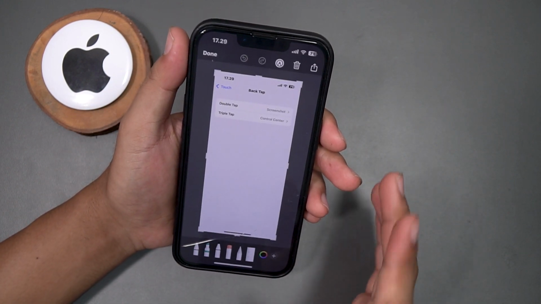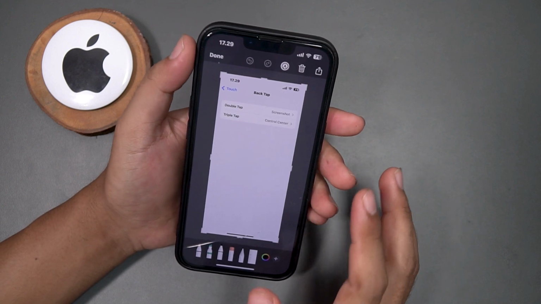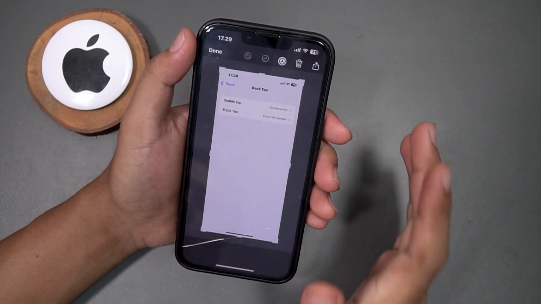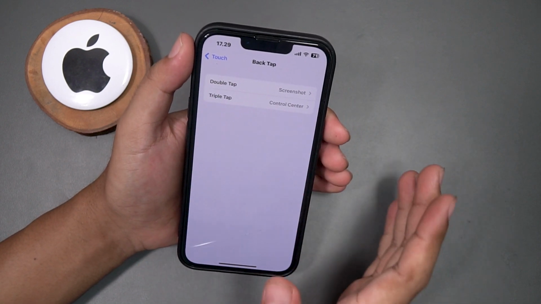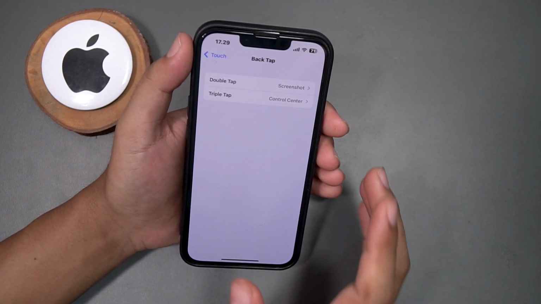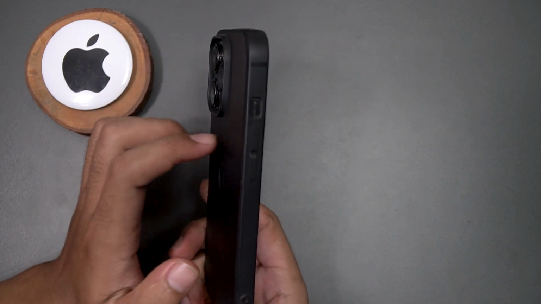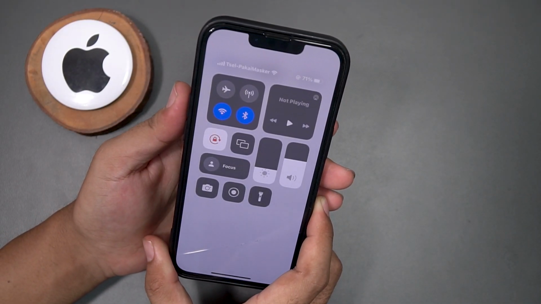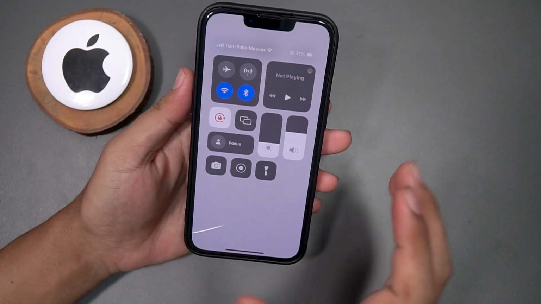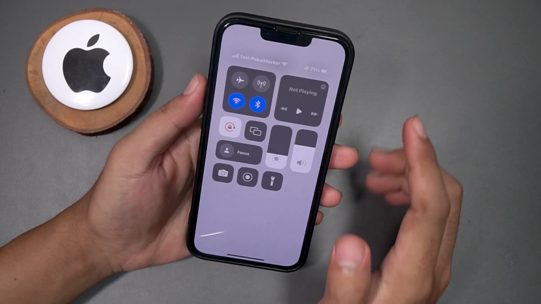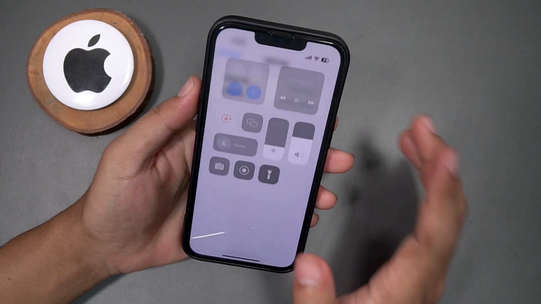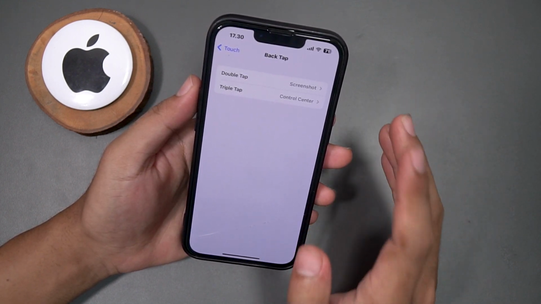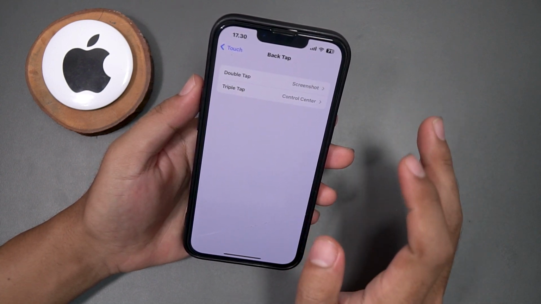And as you can see, when I Backtap twice on my phone, I activate the screenshot. Now, we try to triple tap on my back to access the Control Center. When I triple tap on my Backtap, I'm already accessing the Control Center. It already functions based on what we set up for the Backtap feature.